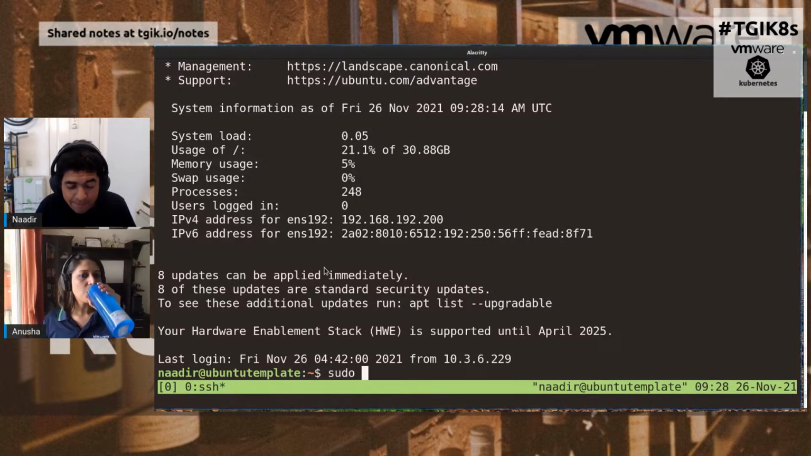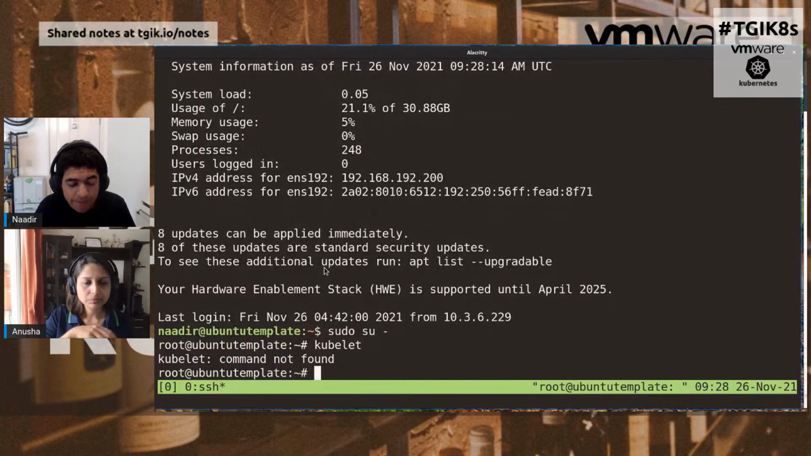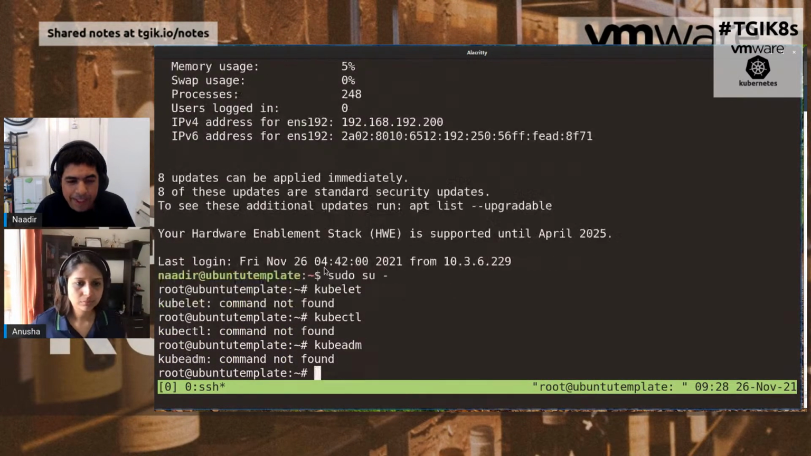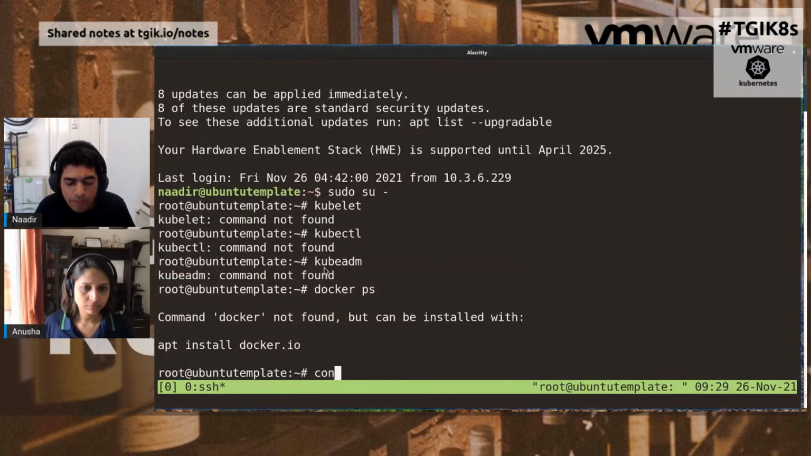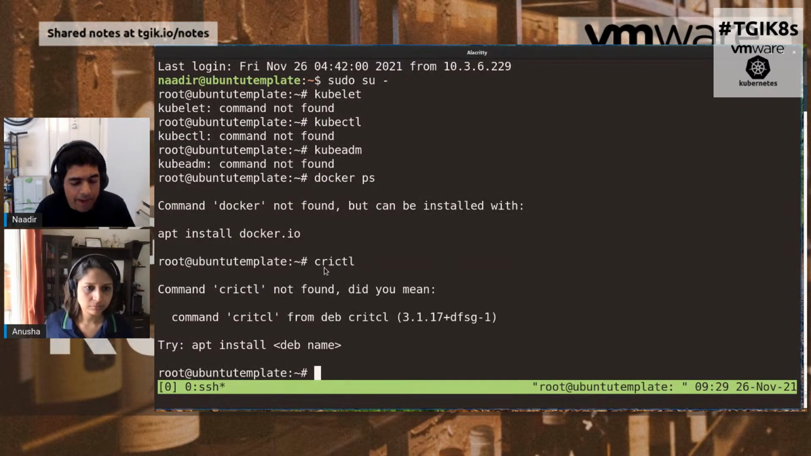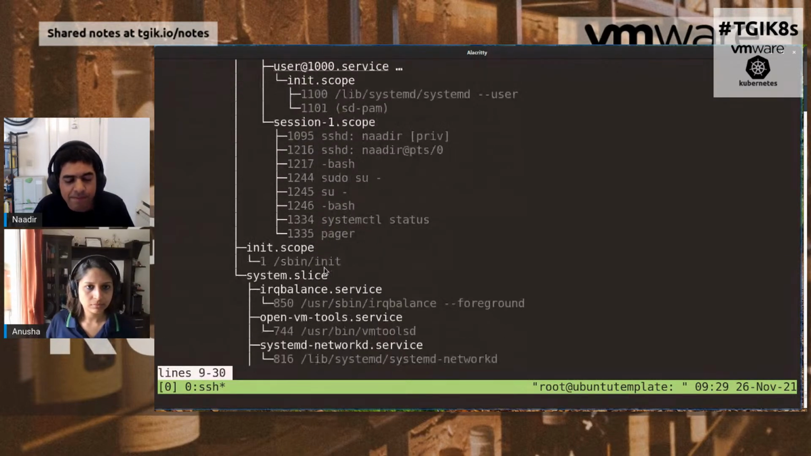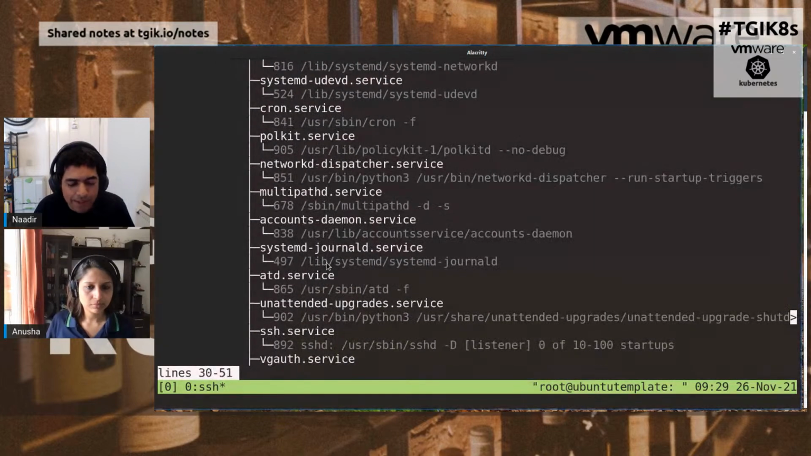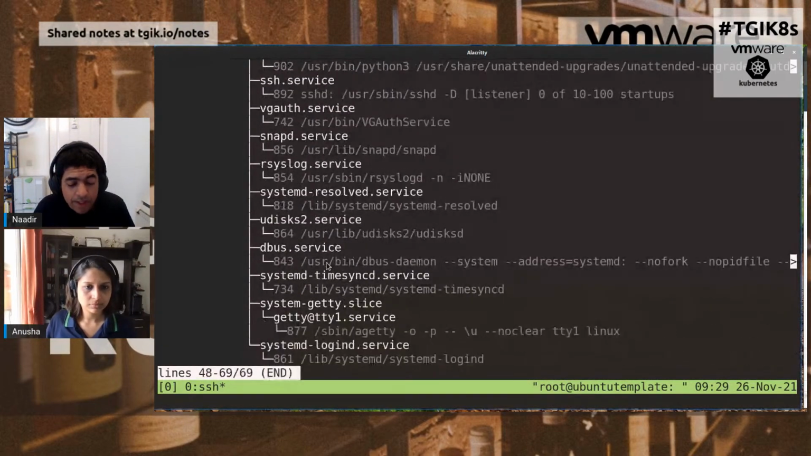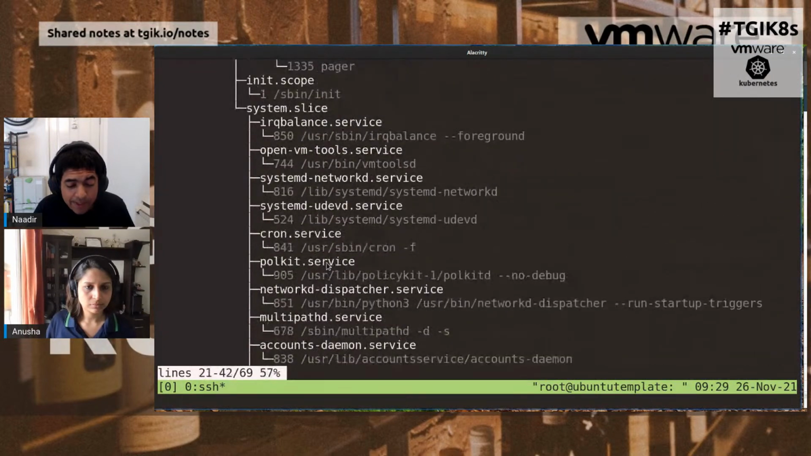If we look at this machine, we do not have kubelet, we don't have kubectl, we do not have kubeadm, so none of those things. Do we have Docker? No. Do we have crictl? Don't have that either. Let's have a look at the list of services. So it's a very plain, default install, apart from some things I hacked around to make it work later. It's basically just running OpenSSH.